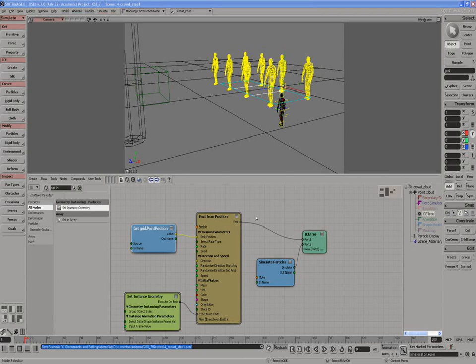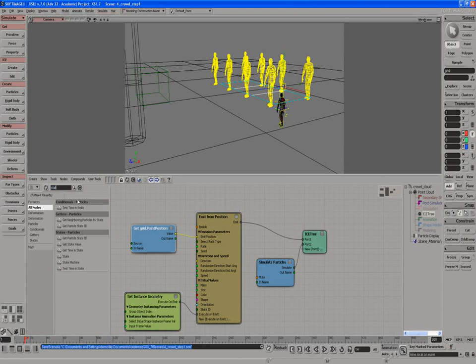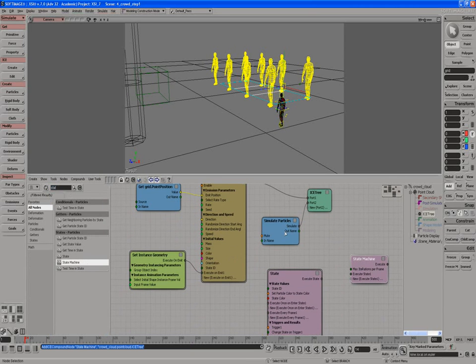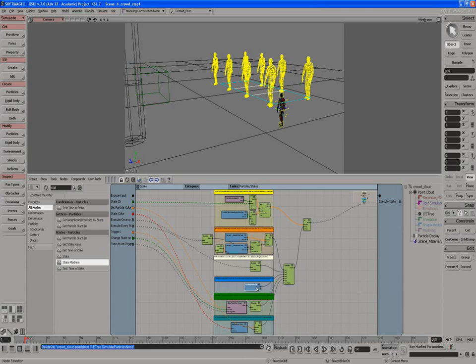So next we're going to set up some of the states. To do this, we're going to get the state node as our state node and the state machine node. As I mentioned before, the state actually has the simulate particles inside it, so we actually don't need simulate particles anymore. If you open up a state, you'll see inside there's the simulate particles.